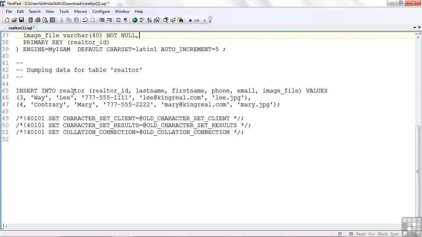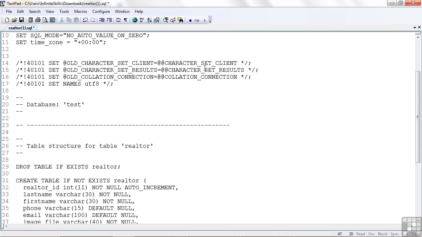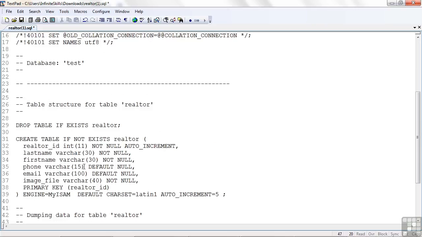And if we look down here, we see this insert statement where we have Way, Lee, Contrary, Mary, and all the information. And so you can now use this SQL file, and if you needed to just make a minor change to the table, let me go back up here. If I needed to change this to be 20, for example, I could change it to 20, and then I could run it in the SQL window of phpMyAdmin, or I could run it through that full screen interface that I supplied to you earlier.